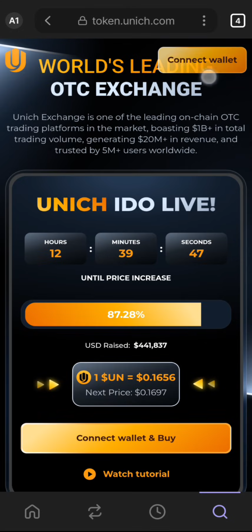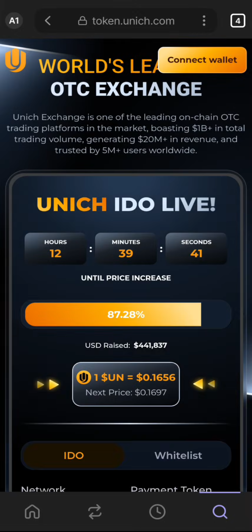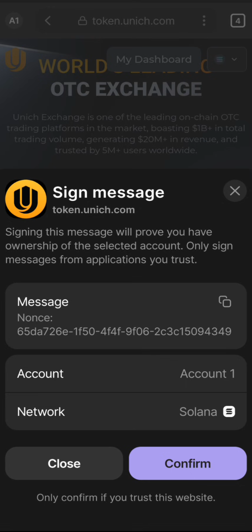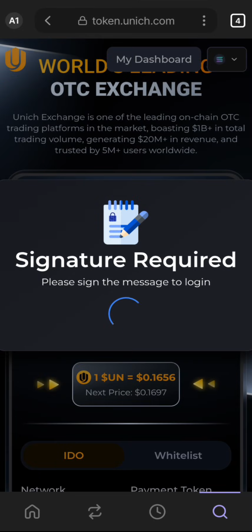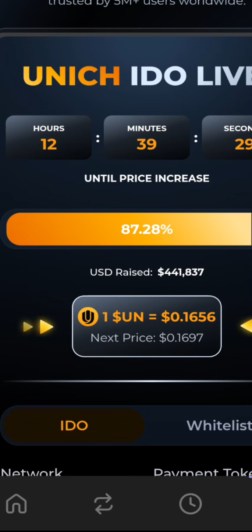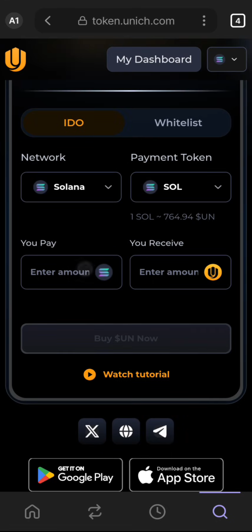So you have to come here and click on connect wallet, and then which wallet are we connecting? We are connecting our Phantom. So let's make it Phantom. And I told you to fund your Phantom with Solana. So you click on connect, and then you can see that it says log in successfully. You can see we are under I do. So you just have to scroll down. You can see pay. What are we paying?